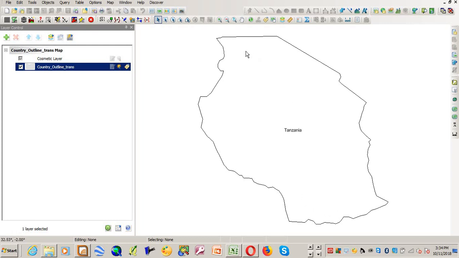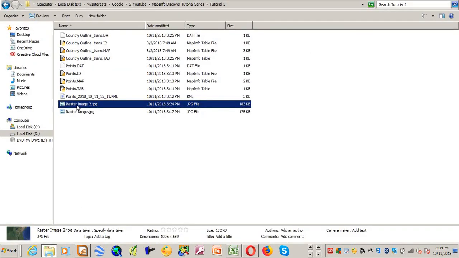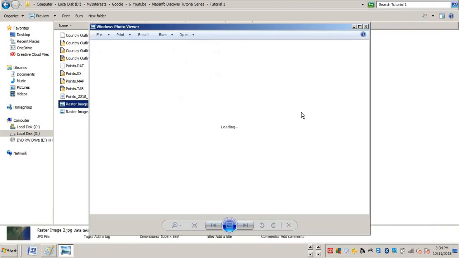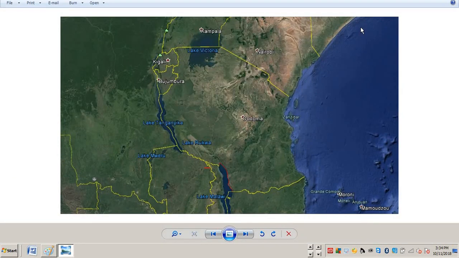Displayed here is a boundary of the map of Tanzania, and I have the image that I want to georeference that I've cropped from Google Earth. I'll show you the image quickly, and this is the image. The image has a boundary of Tanzania too, but let's see what we mean by georeferencing. If this image is not georeferenced, what does that mean?